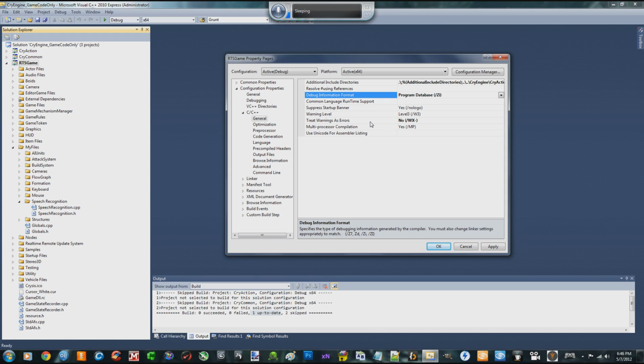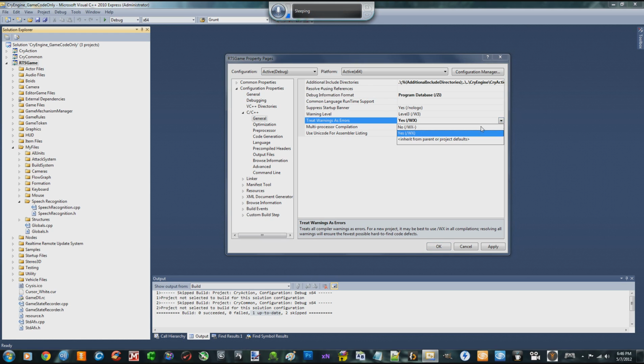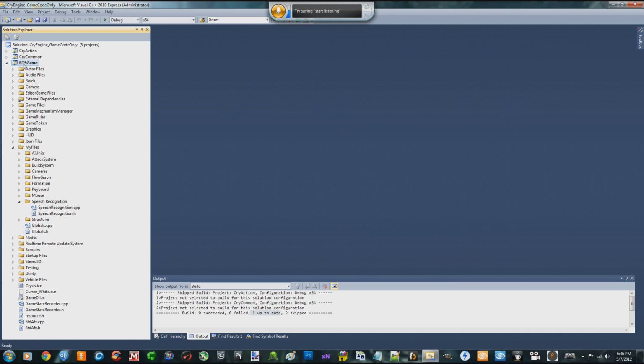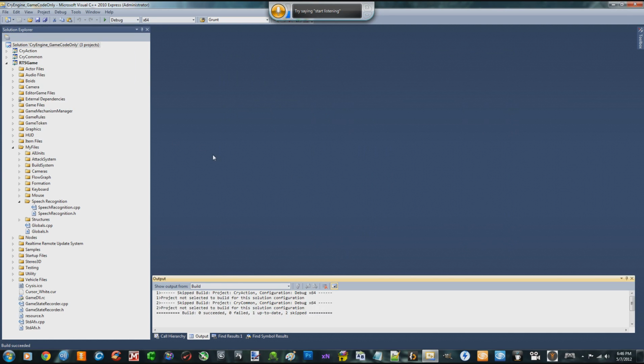I do this because my code wouldn't compile for some reason, even without the speech SDK or whatever. It just wouldn't compile because of treat all warnings as errors. I put that as no because when it was yes, my code wouldn't compile for some reason. Even the default code without me touching it wouldn't compile. So I put treat warnings as errors to no. And that's under C++ general. After that, make sure you go ahead and build your solution, and everything is going to be okay.